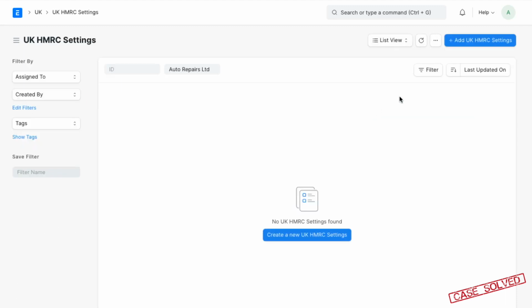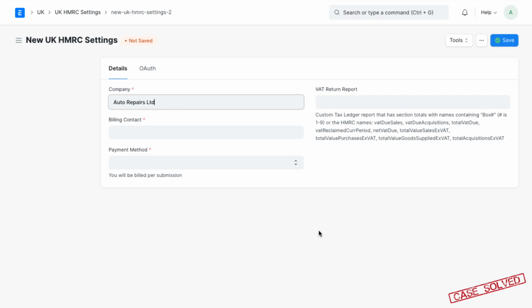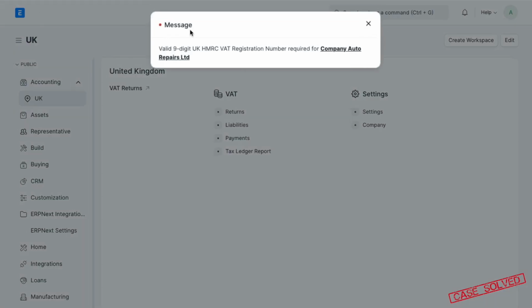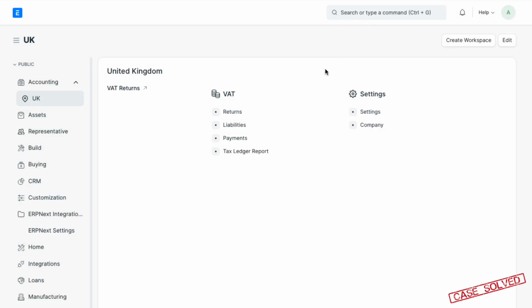Create a new setting for your user. The first thing in the settings we need to configure is the VAT return report. You should take a note of the section names permitted for the report. They'll be displayed in the bottom left of the video for convenience later on.